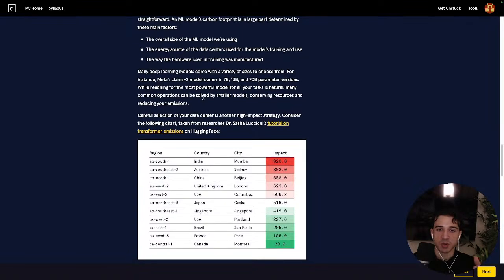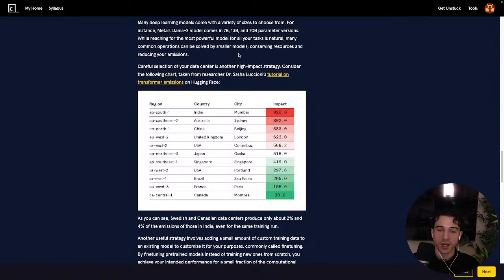Many deep learning models come with a variety of sizes to choose from. While reaching for the most powerful model for all your tasks is natural, many common operations can be solved by smaller models, conserving resources and reducing your emissions.